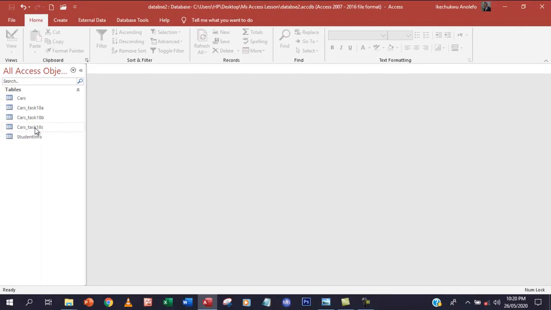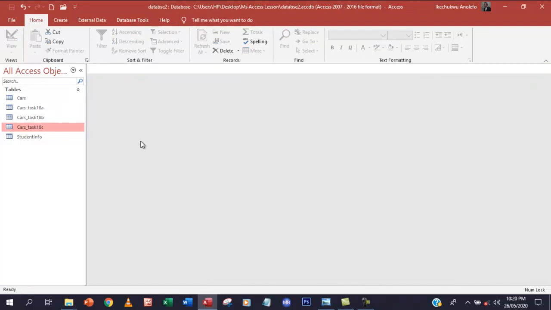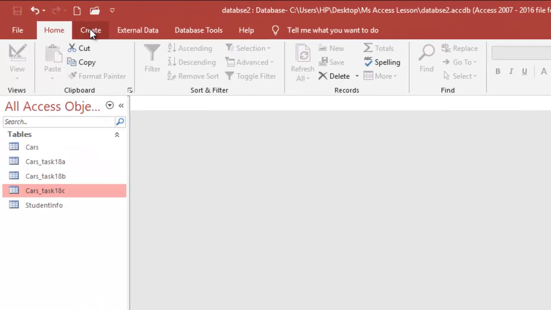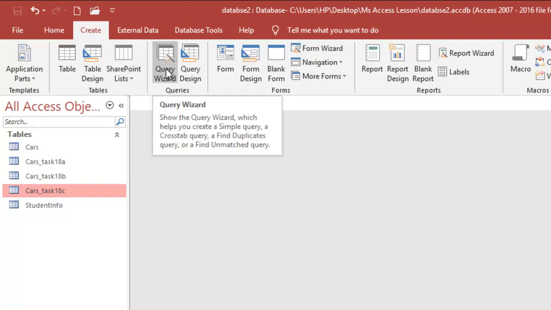Now, sometimes your query may be open, or maybe your tables may be open. Make sure that all tables are closed before you perform a query. Very, very important. And the particular table that you want to perform the query on, just click on it once and let it be selected, for easy addition into your query. All right, so the first thing I'm going to do is go to query and then query wizard.